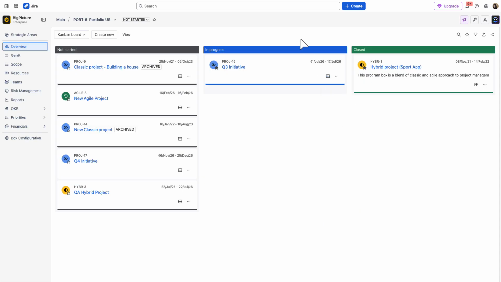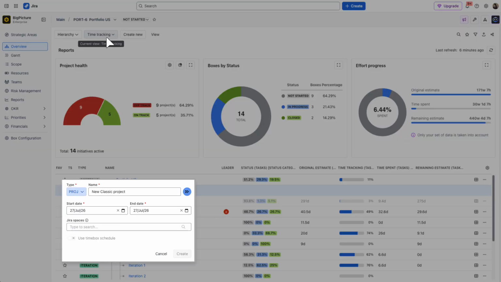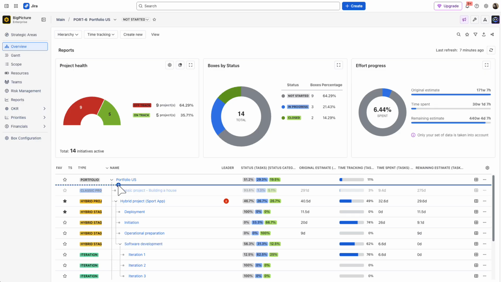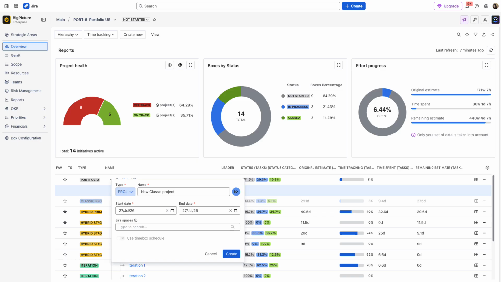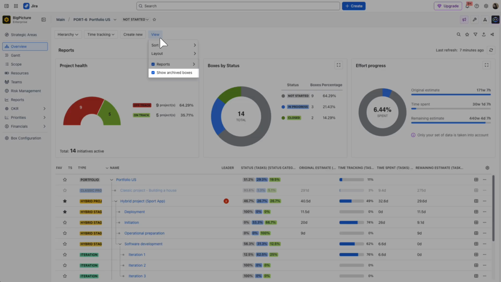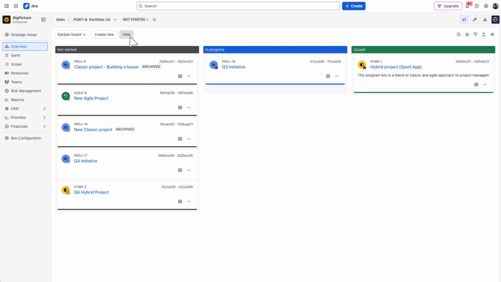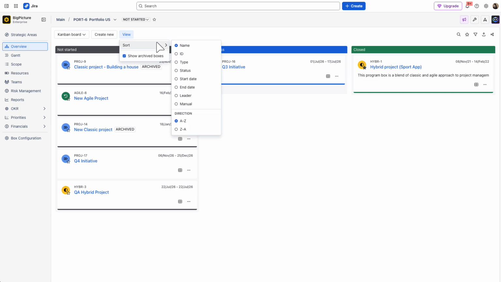No matter which view you're using, you can create new boxes by clicking Create New and completing the box details. You can also create boxes in line directly from the view. In the Hierarchy and Timeline views, you can sort boxes, customize the layout, and display archive boxes. In the Kanban board view, you can sort boxes and display archive boxes.